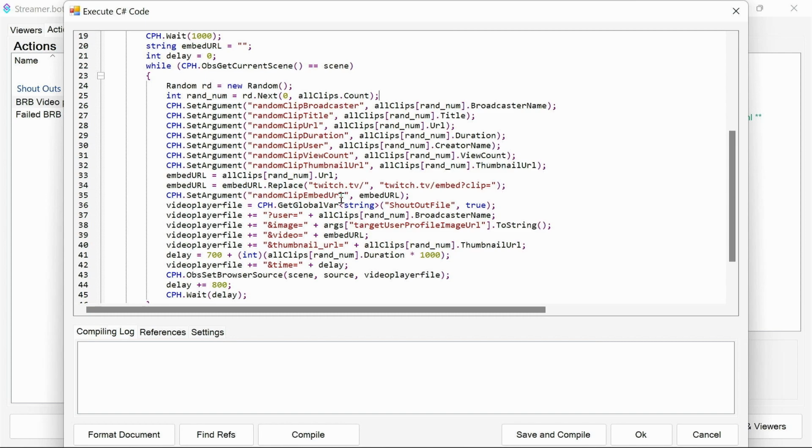We then build out, starting with a video player file, the shoutout file. So this could be the vrflad.com address or local file. Then we add on top of that things like the user. So the user's broadcaster name, which is obviously going to be yourself. The image, if you want to use that. The video itself. And the thumbnail URL.